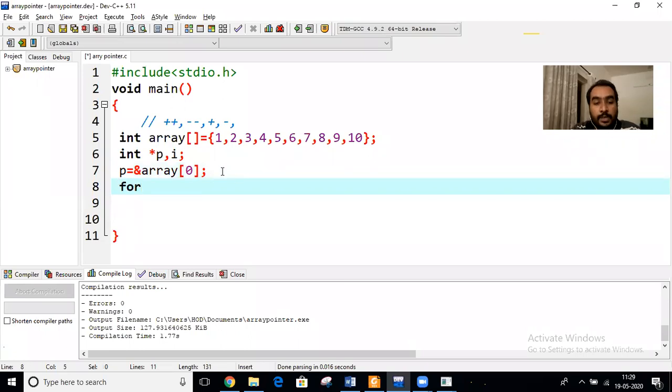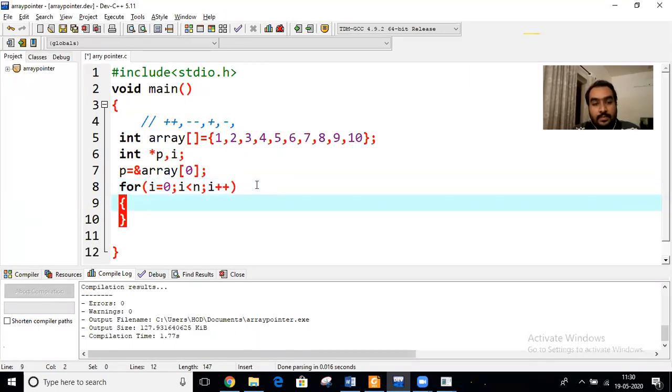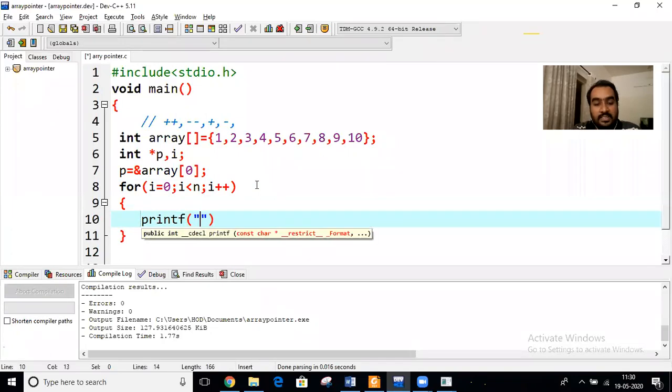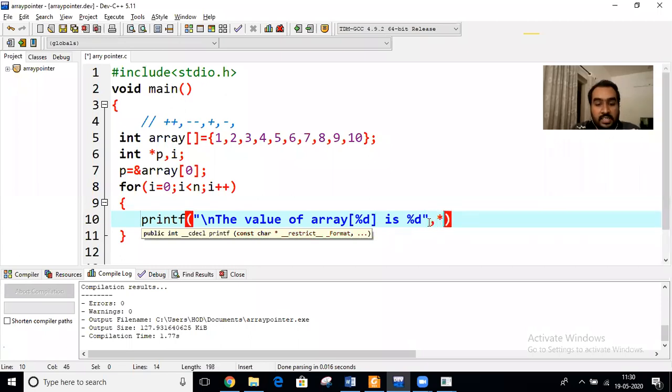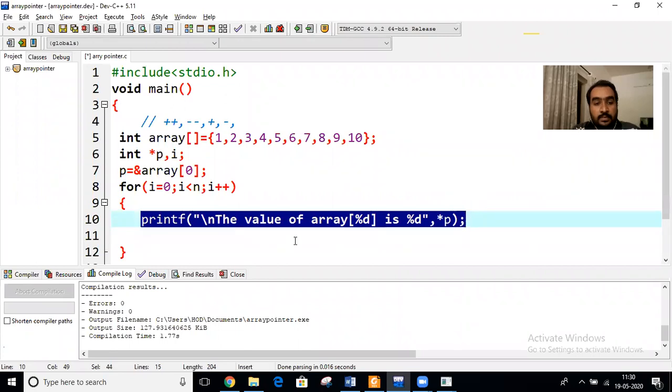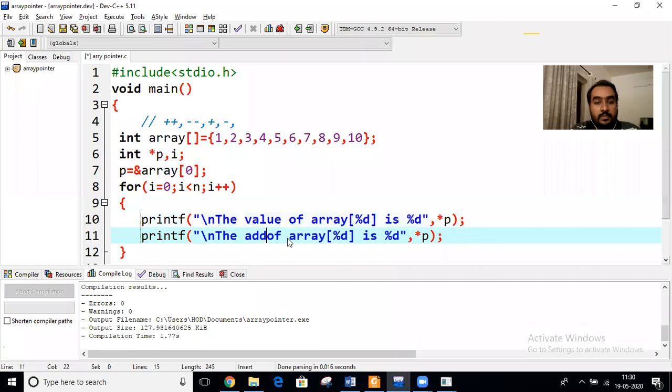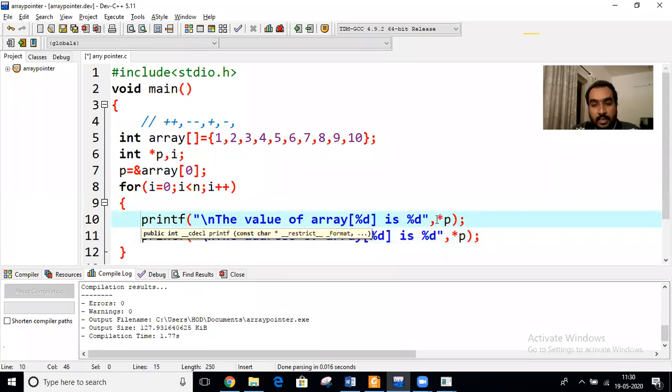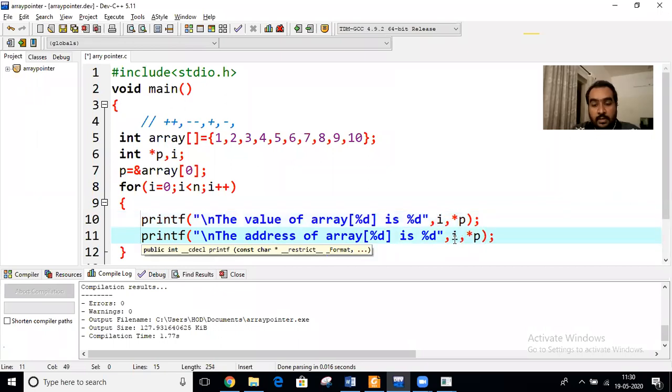Okay, if I write a loop here for i equal to 0, i less than n, i plus plus, printf slash n, the value of array of percentage d is percentage d, and I am using here star p. Star p will give the value, right? And again a sentence I'm writing here, the address of array of percentage d here, okay, i comma here, i comma p.